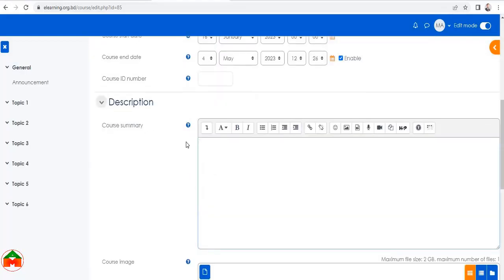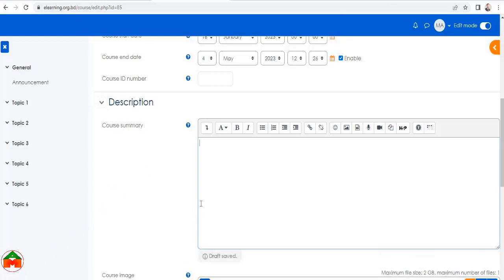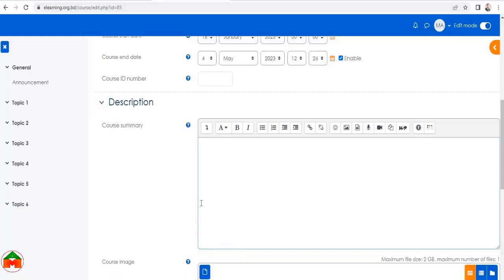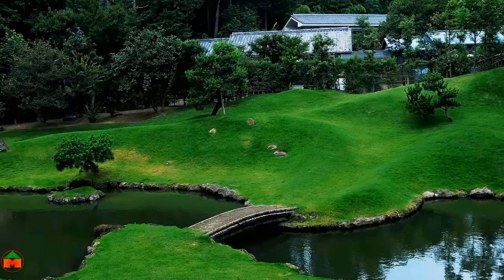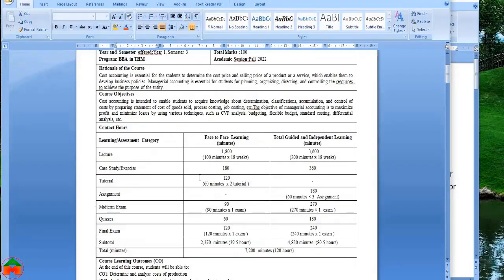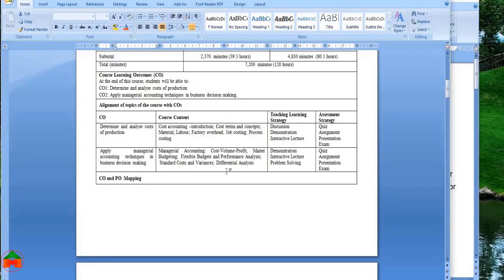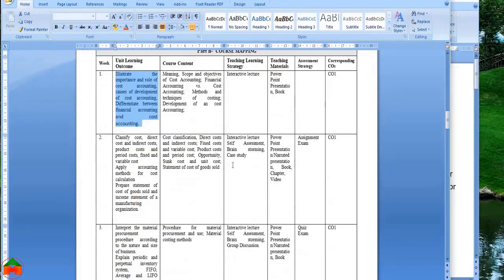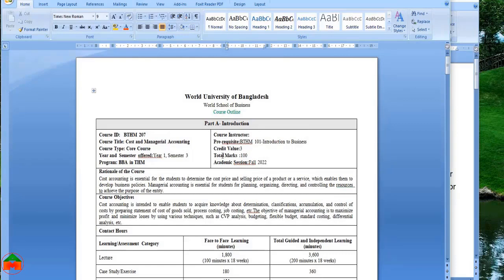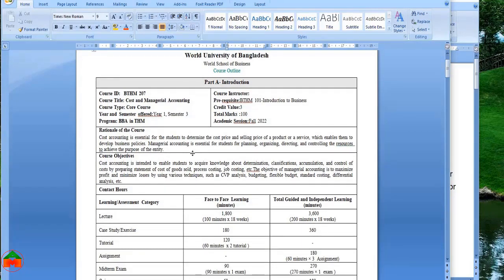For writing the course rationale and course learning outcome, you can take help from the course profile or course outline or course syllabus or course description prepared by you or provided by the administration. You can see this is the format of course outline. You can prepare it to provide to the students. You can see from this course outline, student will get clear idea about the courses.